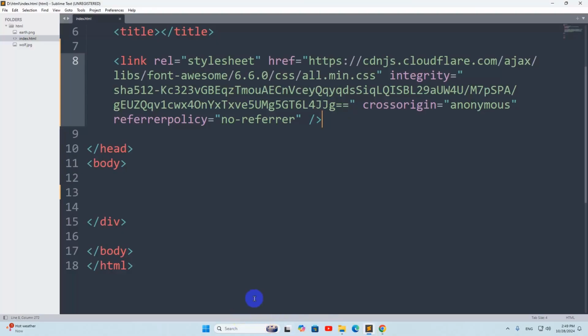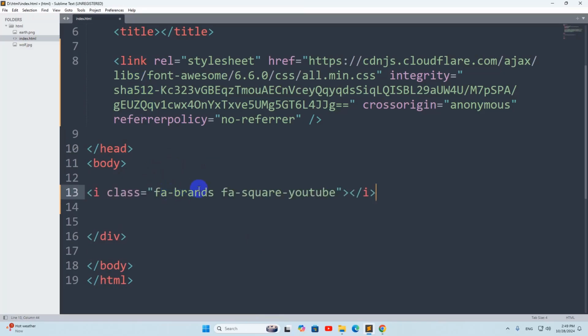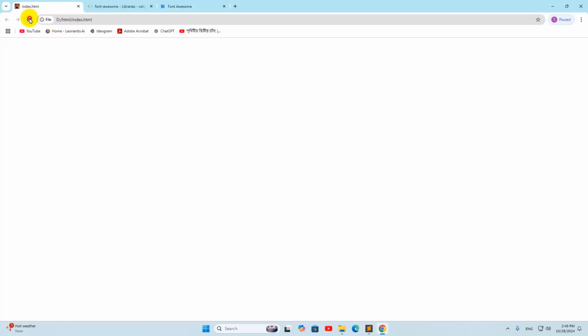After that, just go back to your HTML and inside the body, if you just paste it, then save it, then refresh here, there you can see you are able to see the icon.